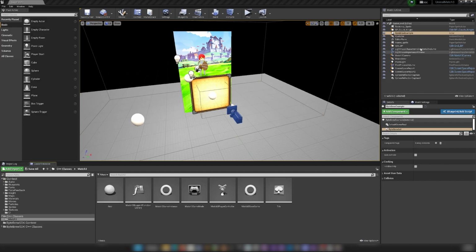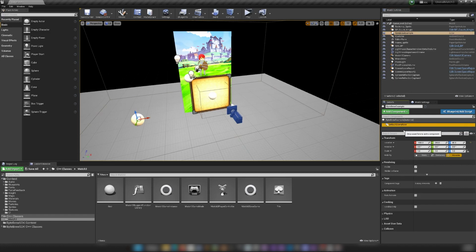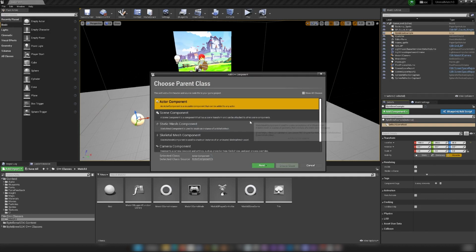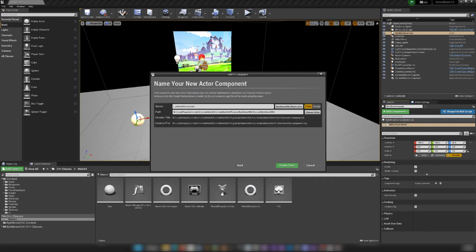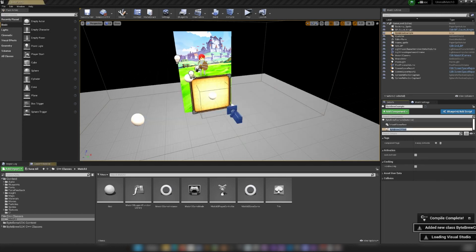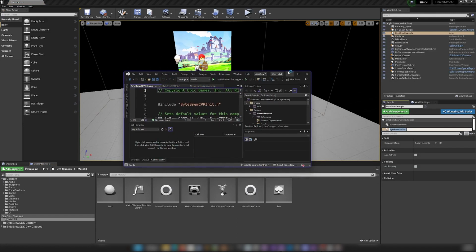Since we already have an example actor here, I'm just going to go ahead and delete the blueprint component that we made before from it, and I'm going to add a new component, and it's going to be a C++ component. Name it something like ByteBrew CPP init. Create class. All right, now that's going to open in Visual Studio.